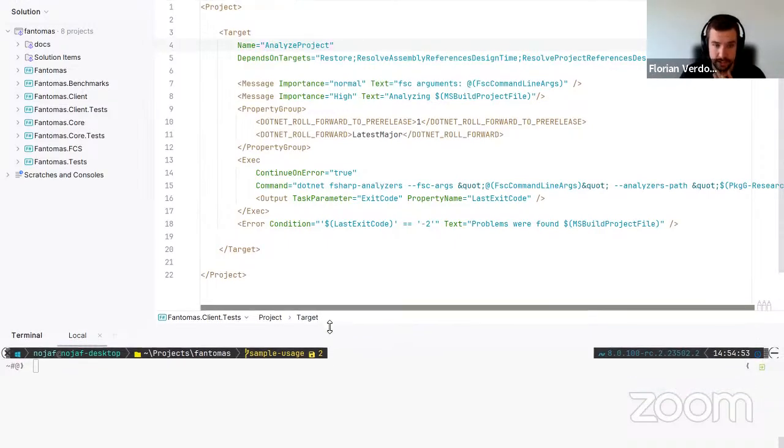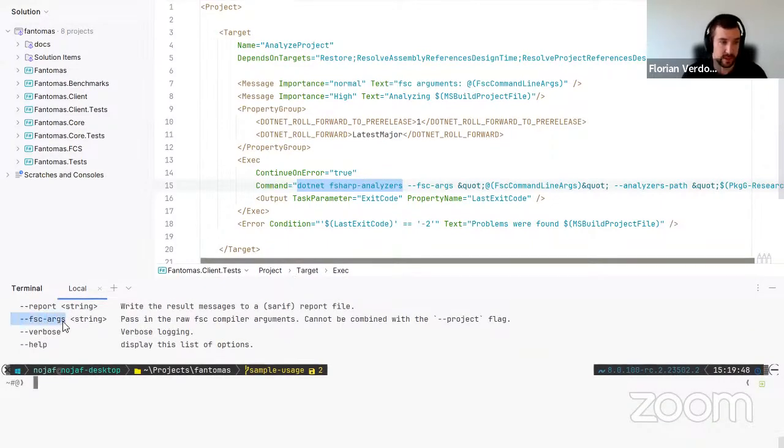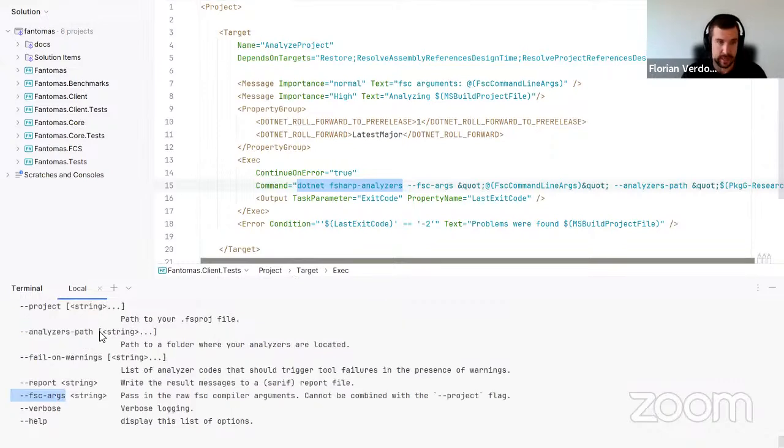David explained to you that you can pass in the dotnet analyzers project, but if we go and look at the help, it is also possible to pass in the raw FSharp compiler arguments. And MSBuild actually collects these things.